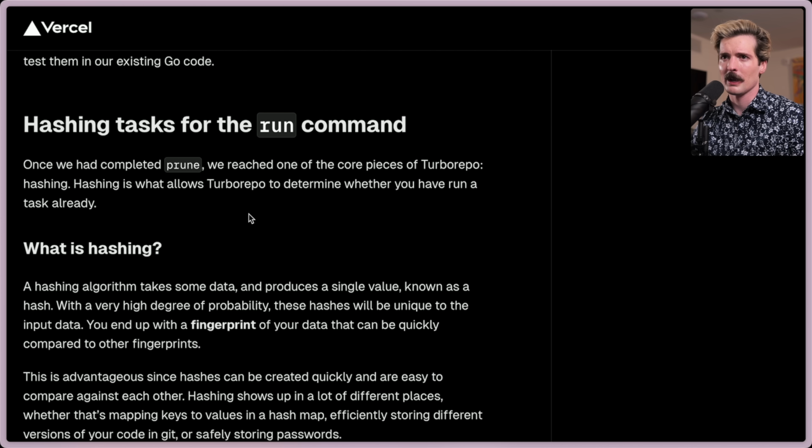Hashing tasks for the run command. Once we completed prune, we reached one of the core pieces of Turbo, hashing. Hashing is what allows Turborepo to determine whether you have to run a task already. Again, this is where all the huge performance wins come from, is knowing whether or not you have to rerun something based on if its inputs have changed or not.